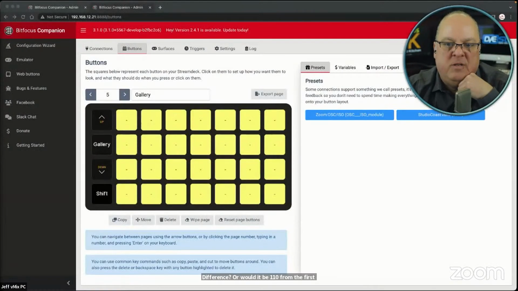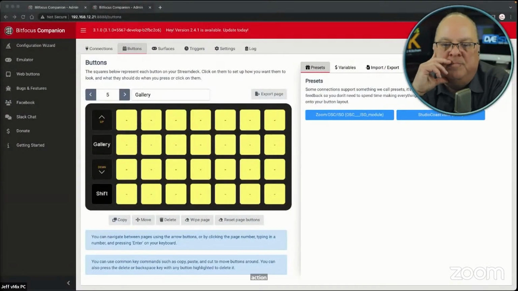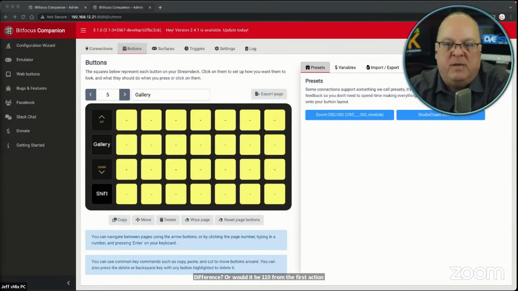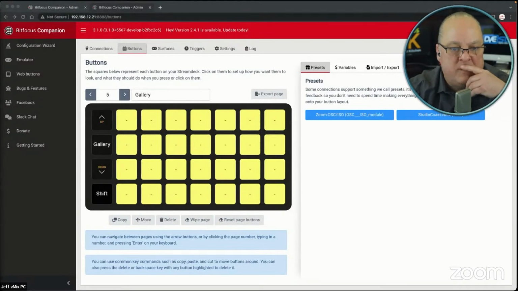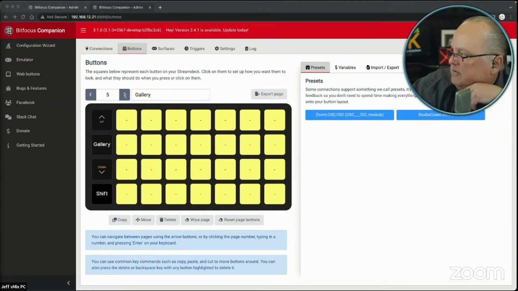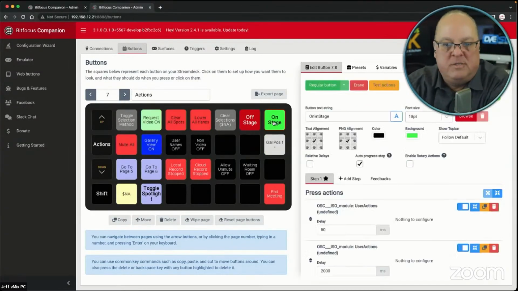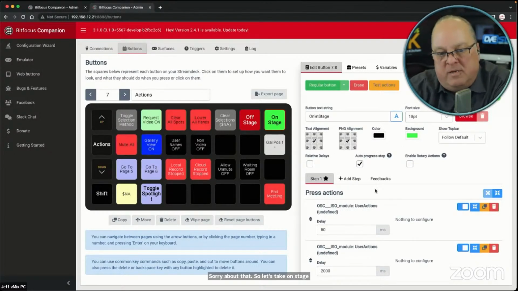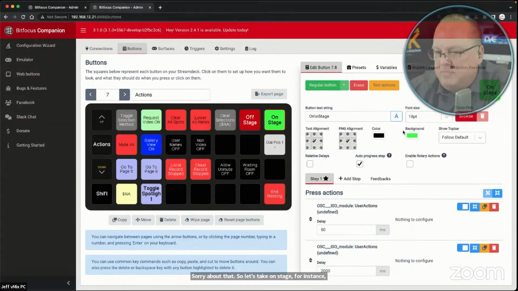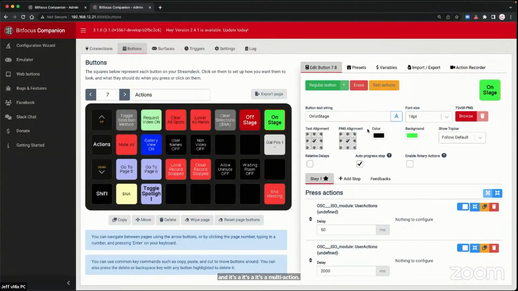So if you'll spotlight me, David, it's better to talk about it while we look at it as well. Trying to click on my display versus the source. Sorry about that. So let's take on stage, for instance, and it's a multi-action.